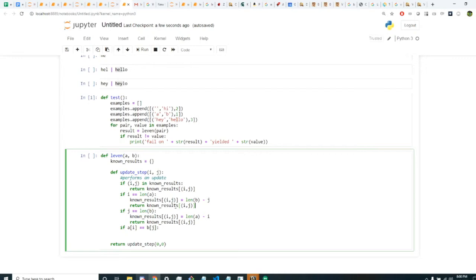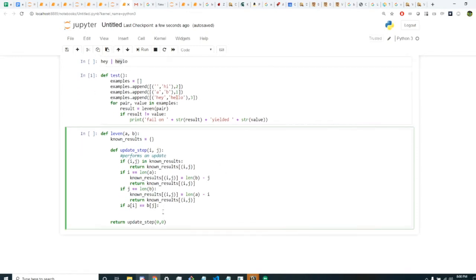Okay, so this is just our base cases. Now we have one last simple case, which is if a of i and b of j are equal, then we can just return update_step of i plus 1, j plus 1. Cool. Because we essentially get to move forward for free since the values are already equal. That's the good case. Okay. So now is the bad case, when a of i is not equal to b of j.